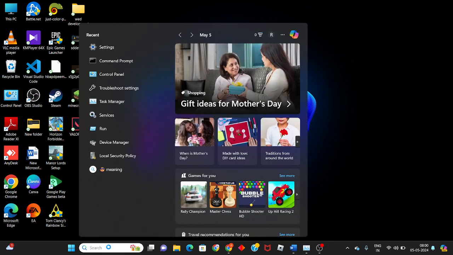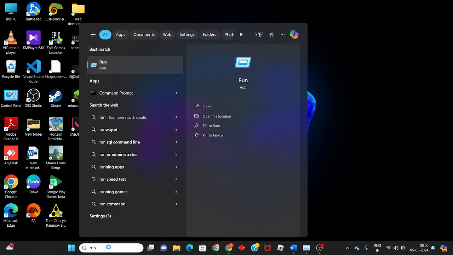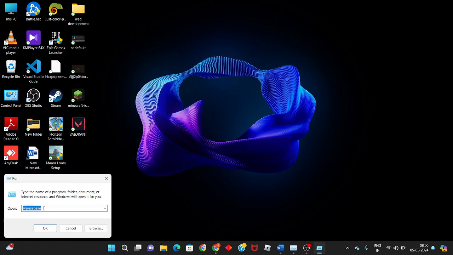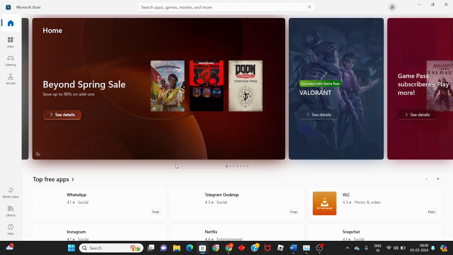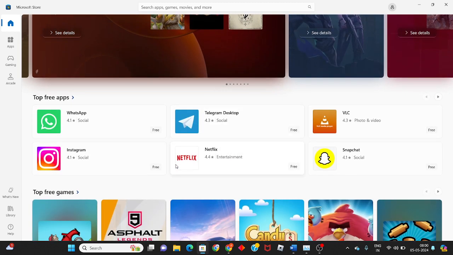Click on the search bar, search for run, and click enter to see it. Type wsreset.exe. You will click to open, click okay, and you will see the Microsoft Store open automatically. You will be able to install any applications.